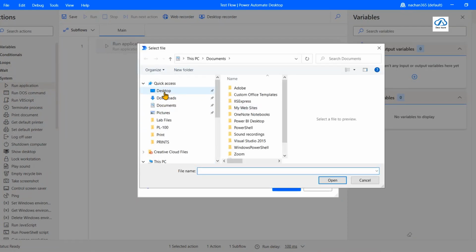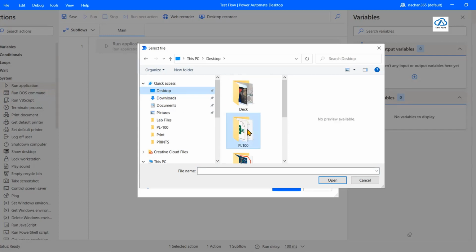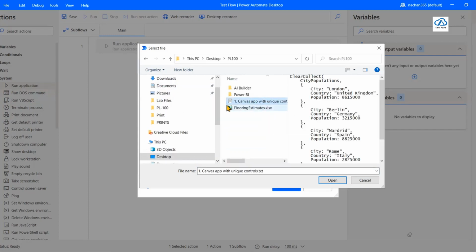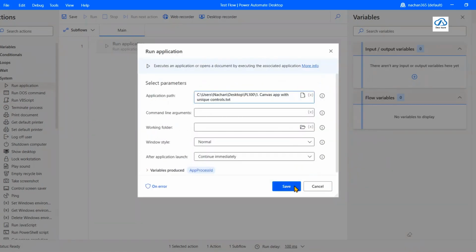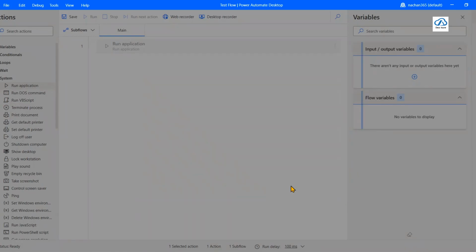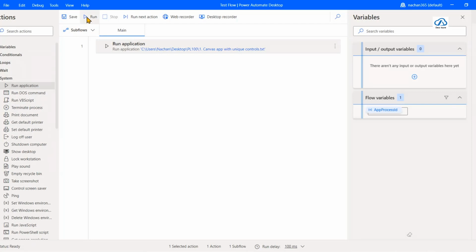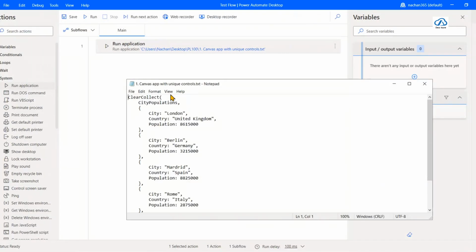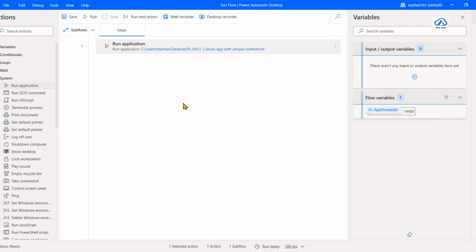So what I will do is browse to my desktop and then probably this folder, and I just want to open up this text file that we have got here. Okay, so I will click on open and I will click on save. Once we do that, from here we'll be able to run that. So once we run this particular Power Automate desktop, you'll be able to see that it has opened up my text file.